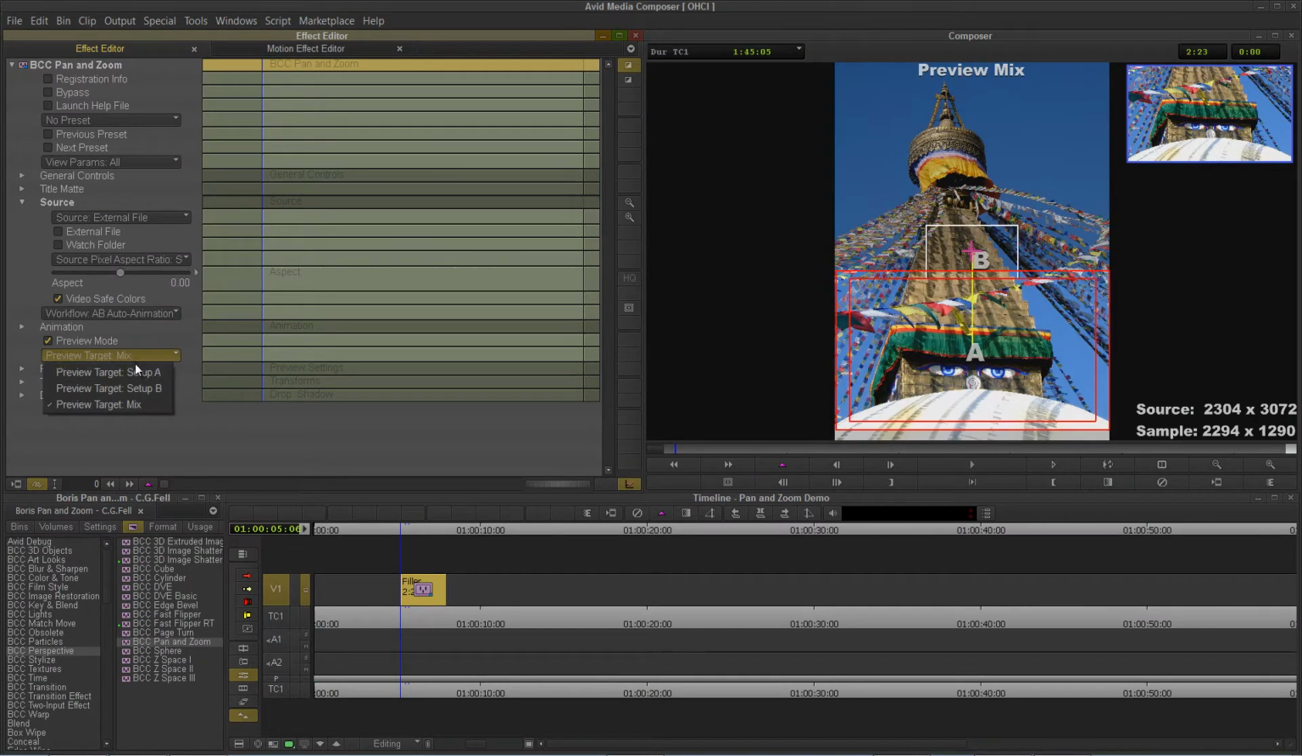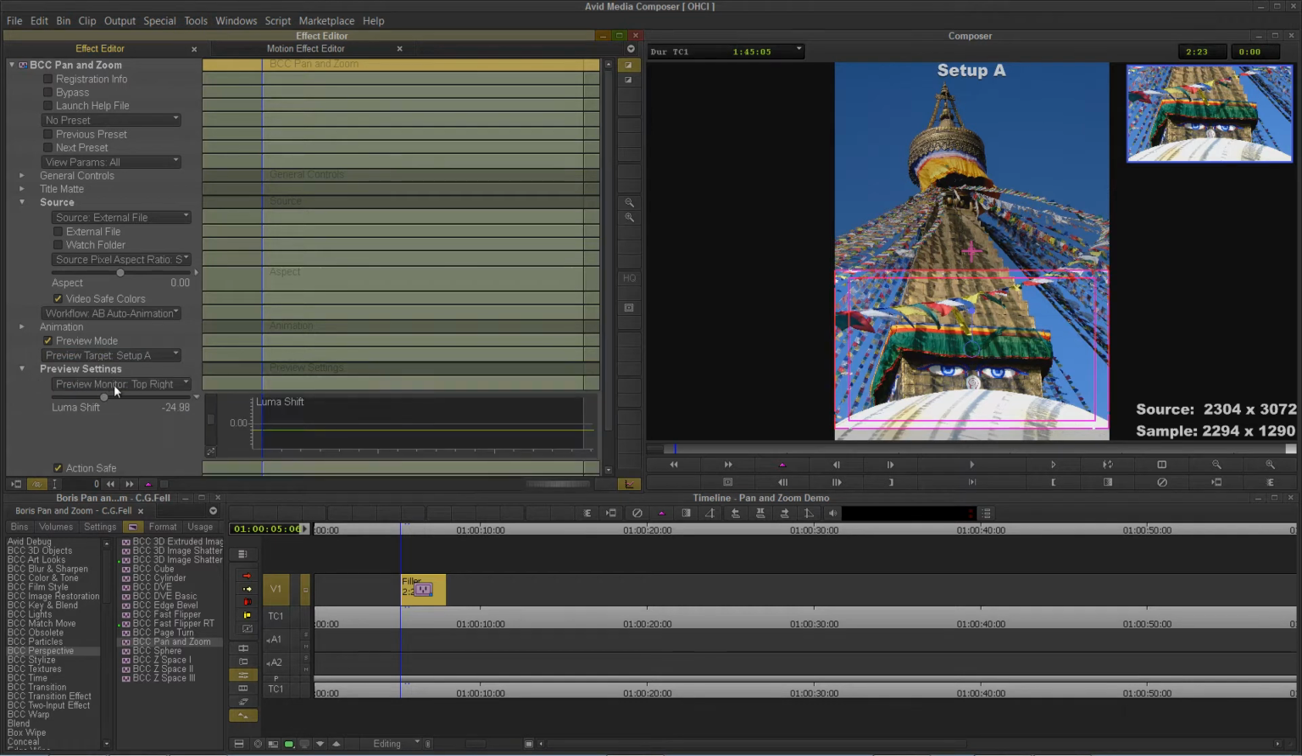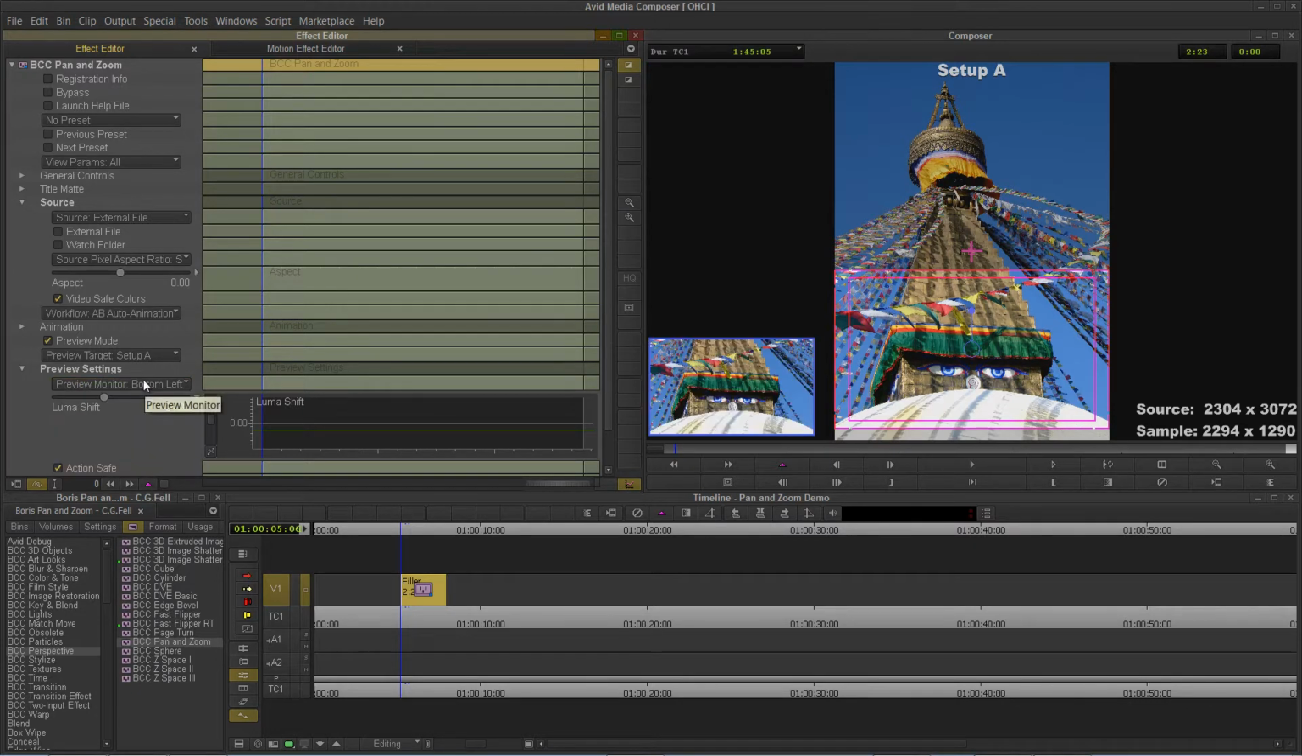We'll start with A, and by the way, preview settings, you can choose the preview monitor to be wherever you want it to be, or basically do not use it at all.